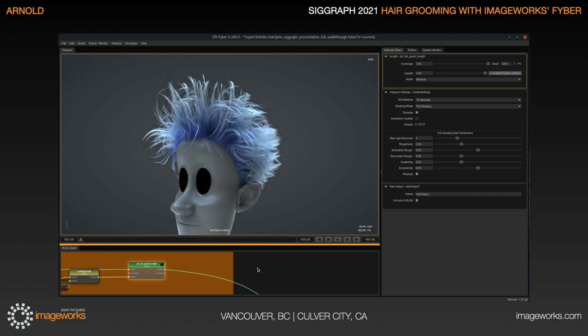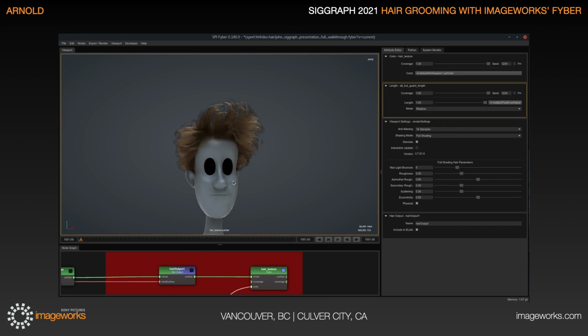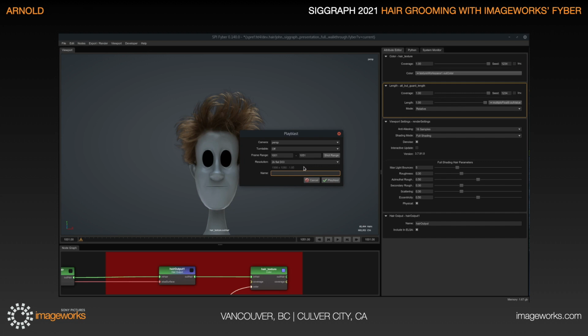Once you have all this set up, what you can do is add a texture to the hair, and then you can playblast the hair in a turntable through Fyber or through a shot camera. That way you don't have to go into Katana to render the end product. Instead, you can present your Fyber render directly to the VFX supervisor.